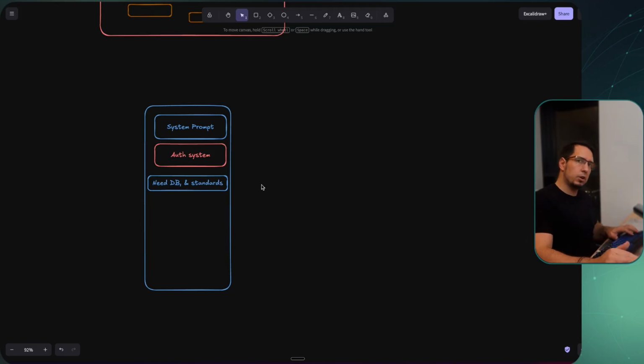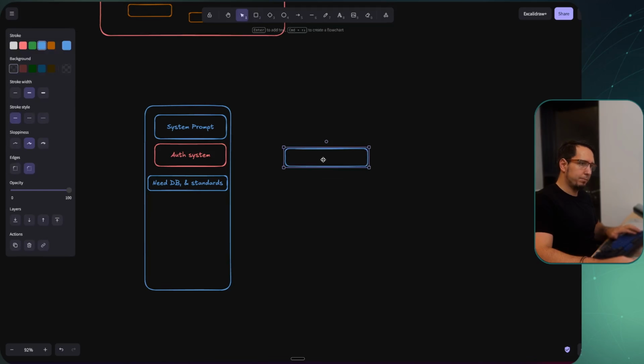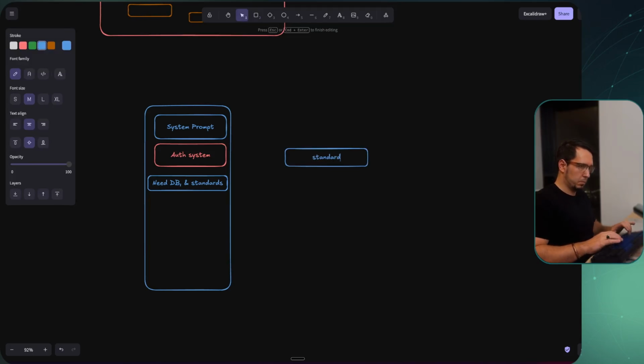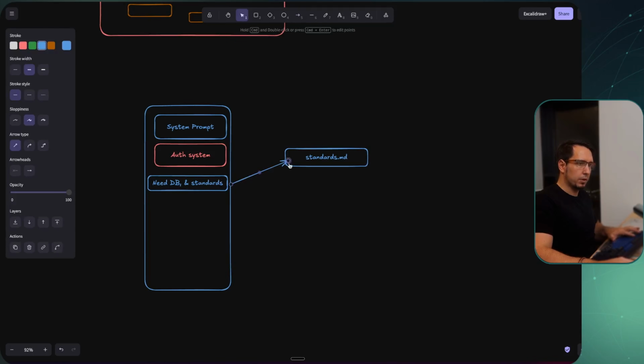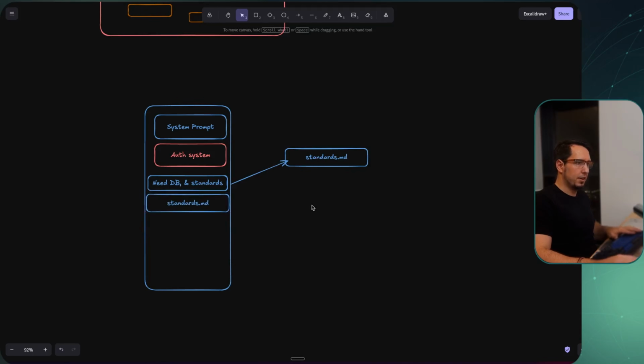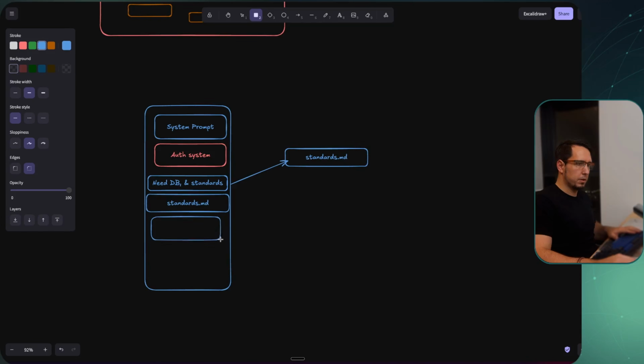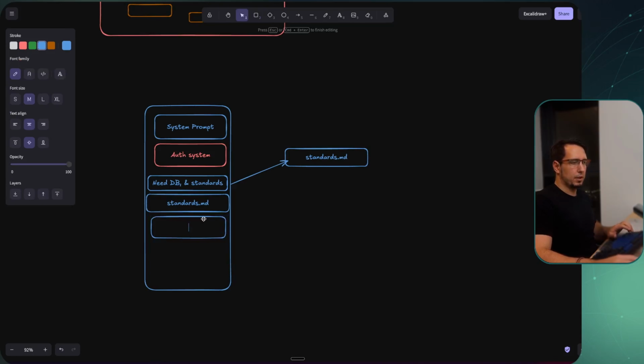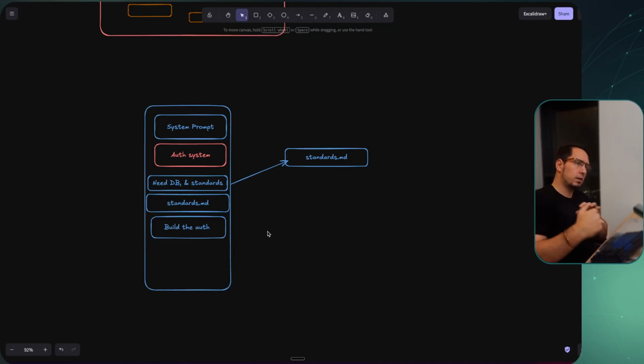But if the system prompt says, hey, go grab from our standards.md when it needs this, it will pull it straight away. So what's nice is it'll pull that into our context, and then it will determine what it needs to build. Then it can build the OR system using the standards. So in a way, we're allowing the AI agent to have a lot more flexibility on what it can do. We don't really have to always guide it.